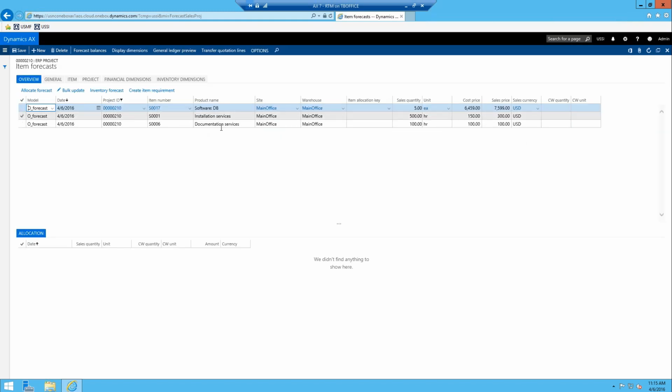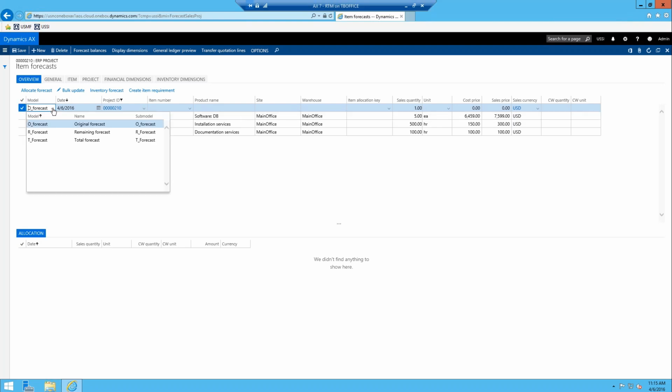All right, so you can see we have some items here, and this is a little different than the other ones. You can create a new line. Your default model will pull in. You can pick whichever model you want. And you can specify a specific item or an item allocation key, which is usually a lot of different items in an allocation key. So you're going to allocate the forecast through a bunch of items rather than one specific.